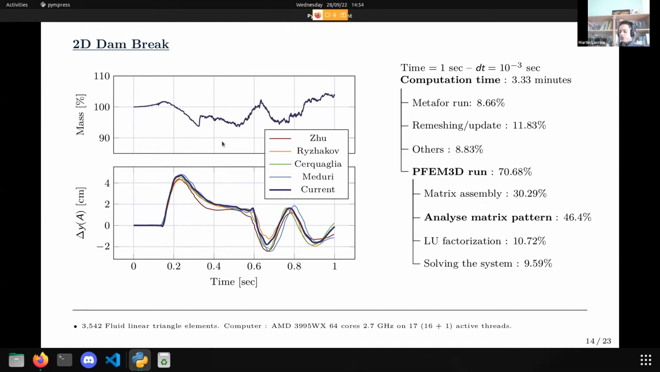There are actually a lot of ways to change this. If you do nothing, if you just use the alpha shape criterion, the loss or the gain of mass that you may obtain is more than double the actual mass that you had at the beginning.